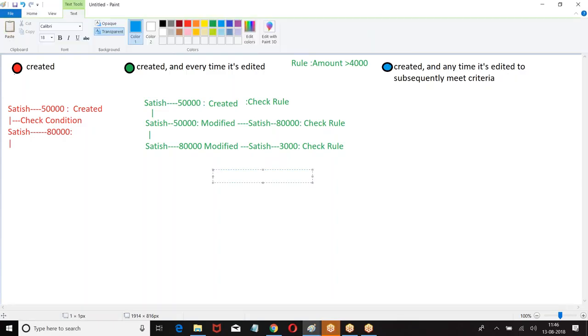If I choose the third one, Satish 50,000 is created. When I say Satish 50,000 created, check the rule. New record is created, check the rule. Then, is Satish 50,000 already meeting the condition? What is the condition? Amount greater than 4,000. Satish 50,000 is already meeting the condition.